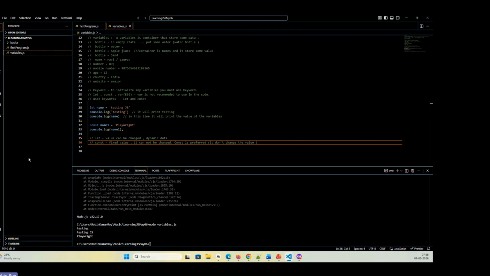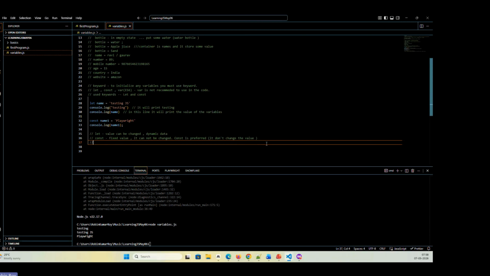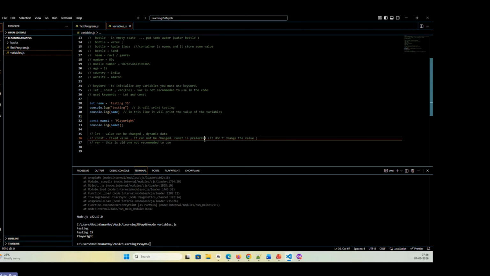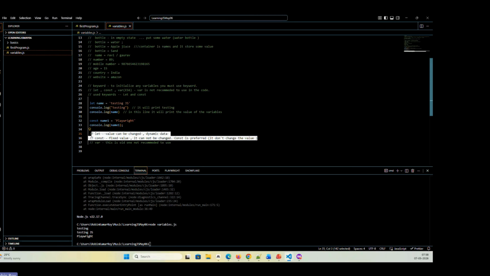Any question here? There is one more, which is the variable var, but this is an old one, no longer recommended to use. Any question on the let and constant part? You know the differences: let value can be changed, it is dynamic in nature. Constant value is fixed and cannot be changed. Constant is the preferred way of writing any variable in JavaScript.